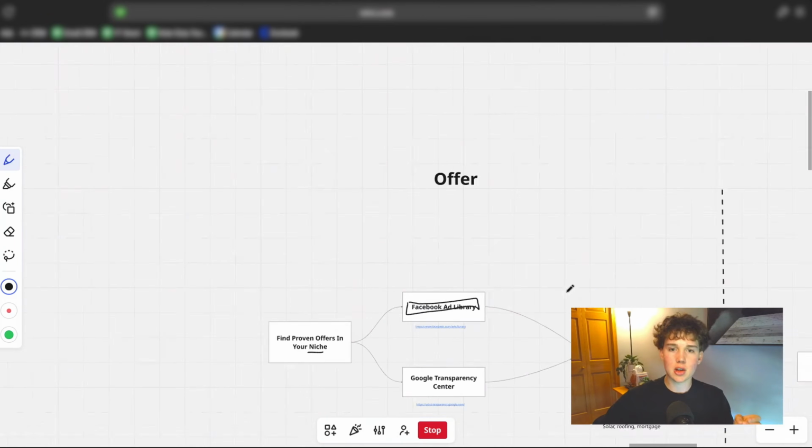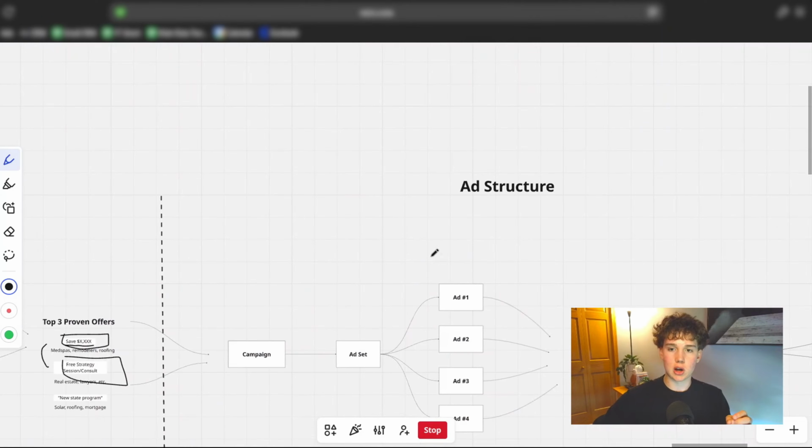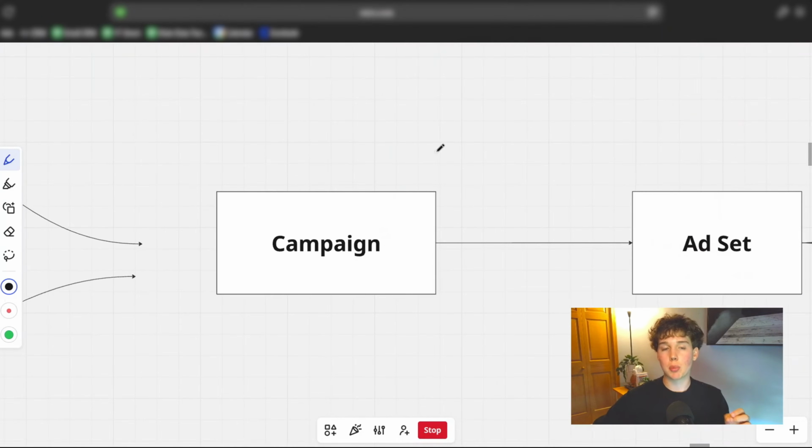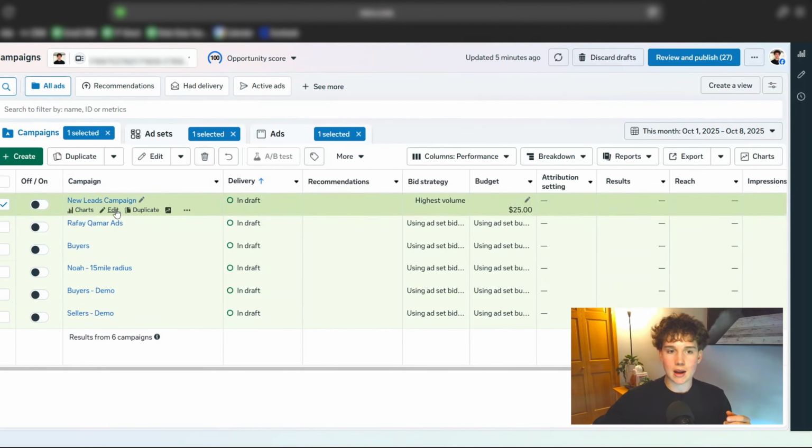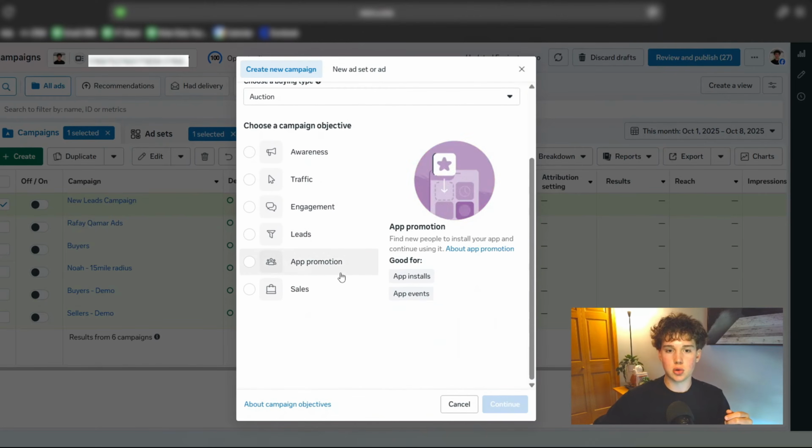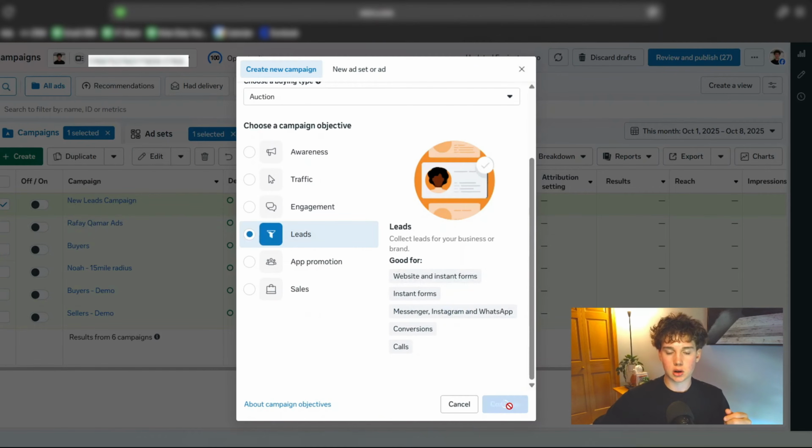So now that we have our proven offer, we're going to go into the actual ad structure, setting it up in Meta. You're going to go into your ad account, go to create, and do a new campaign. You're going to choose leads and click continue.